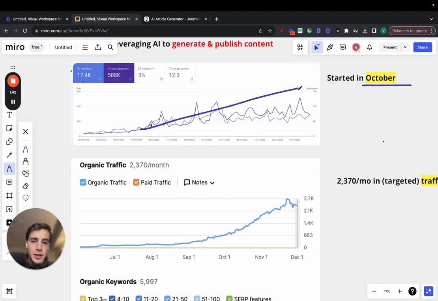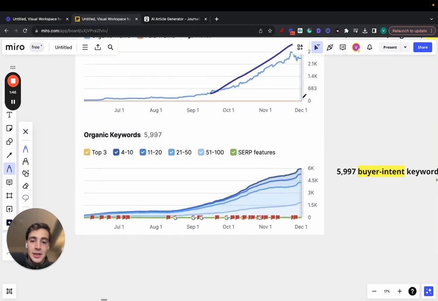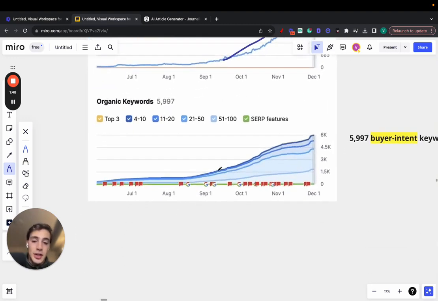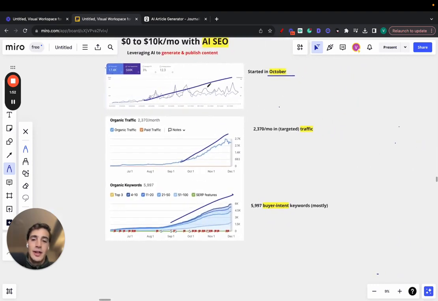The growth is clear. This is a screenshot for the organic traffic, which grew insanely. And this is a screenshot for the organic keyword rankings, which also grew insanely. Now, before I go over this, I want to go over the software.